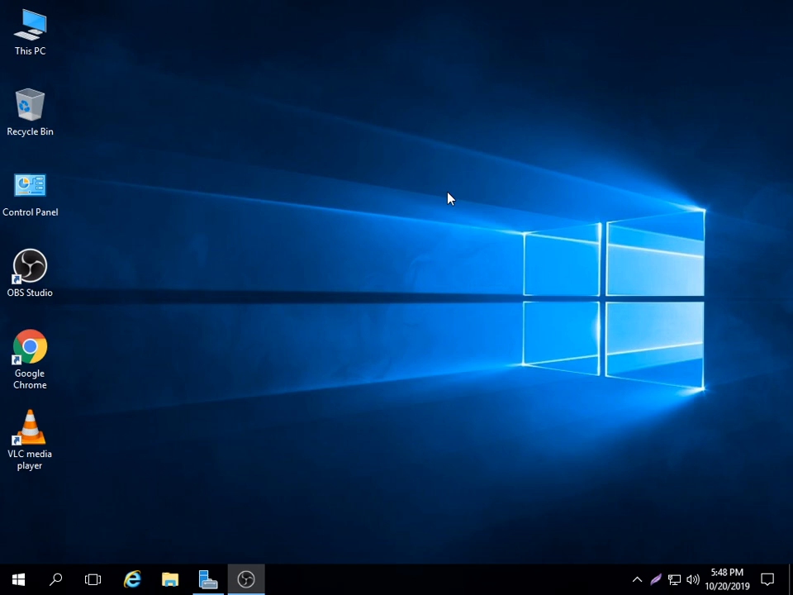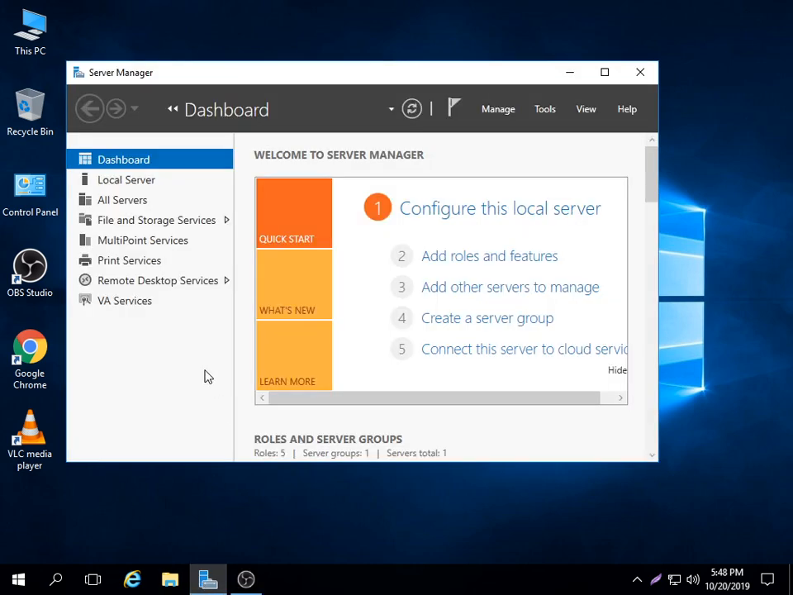I would like to continue with the application we installed last time in our previous video, which was about multipoint services. Today we are going to learn how to use multipoint services to add users on the server. When you go back to our server manager, multipoint services have now been added.